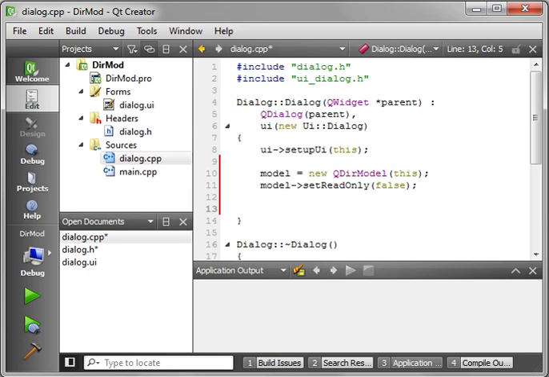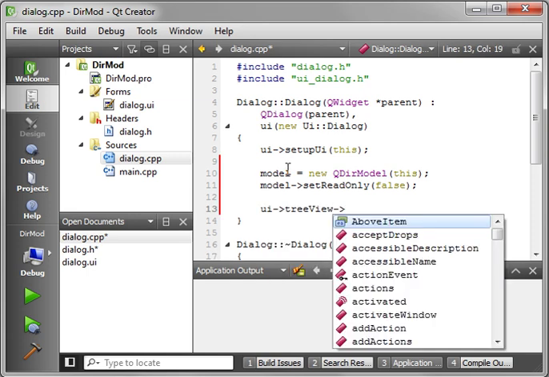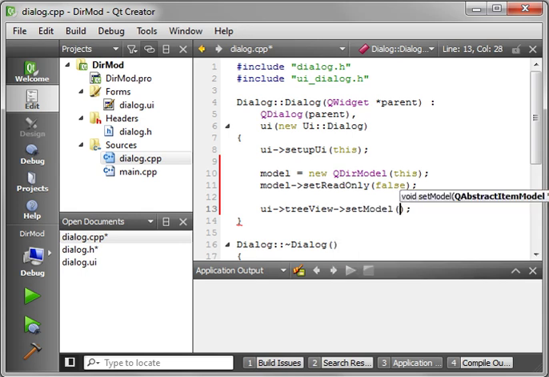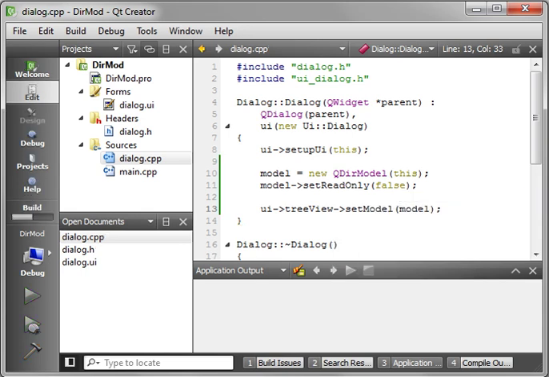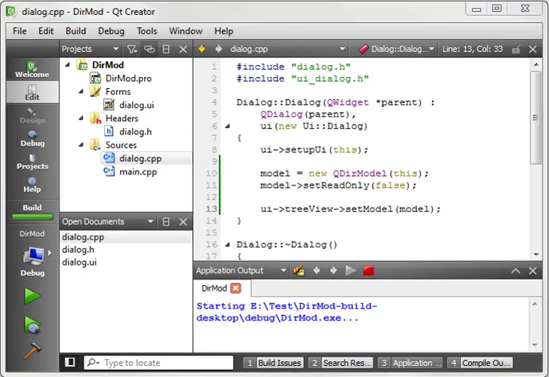Let's do a ui treeView setModel. I want to show you exactly what this looks like so we can continue on. Compile and run. This won't have very much functionality, but you'll get the drift of what's going on once this thing compiles and actually runs.